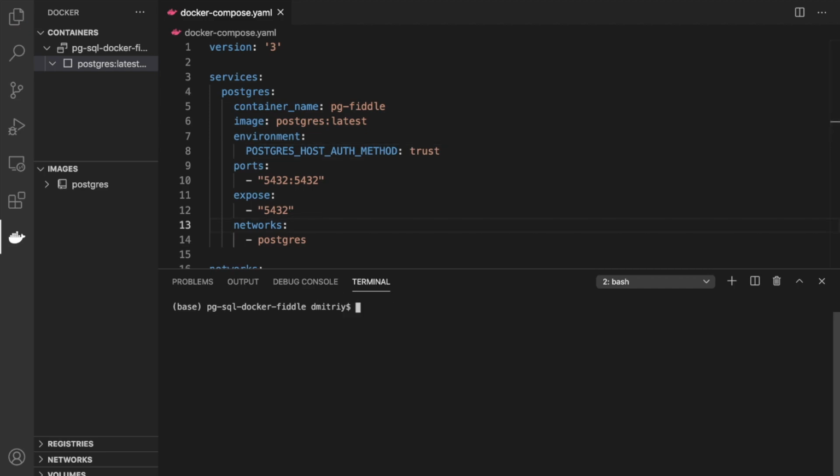So let's go ahead and clean up. Let's just bring our service down, and I'm going to do a Docker prune.